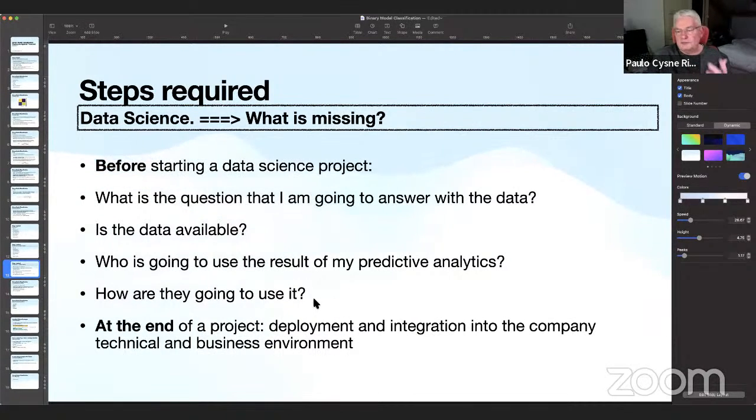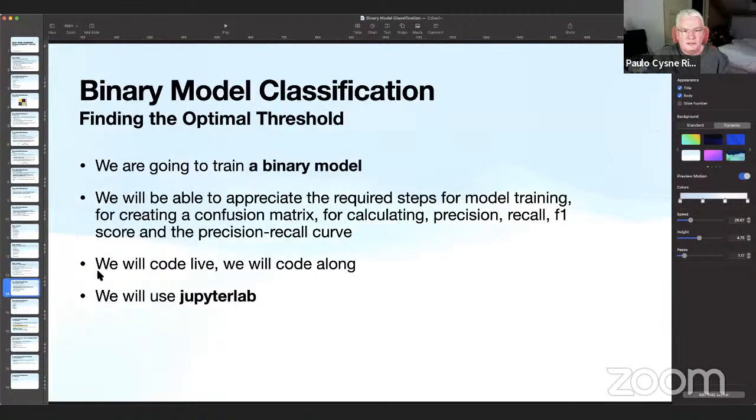I cannot repeat this as many times as possible because this is the most important thing when you do a data science project. So what we did is we trained a binary model, we calculated the confusion matrix, the precision, the recall, the F1 score, we plotted the precision recall curve, and we found the highest F1 score and the optimal threshold that brings the higher F1 score for that classifier.